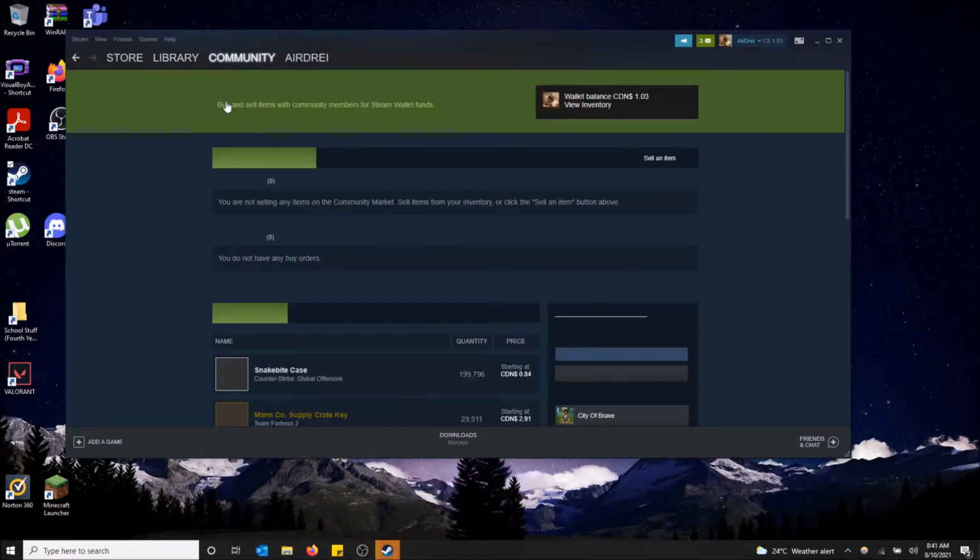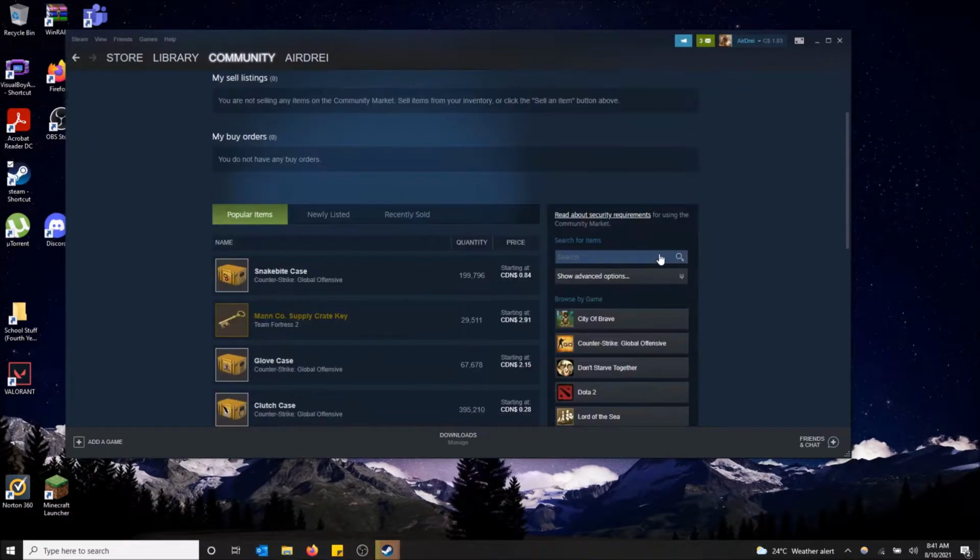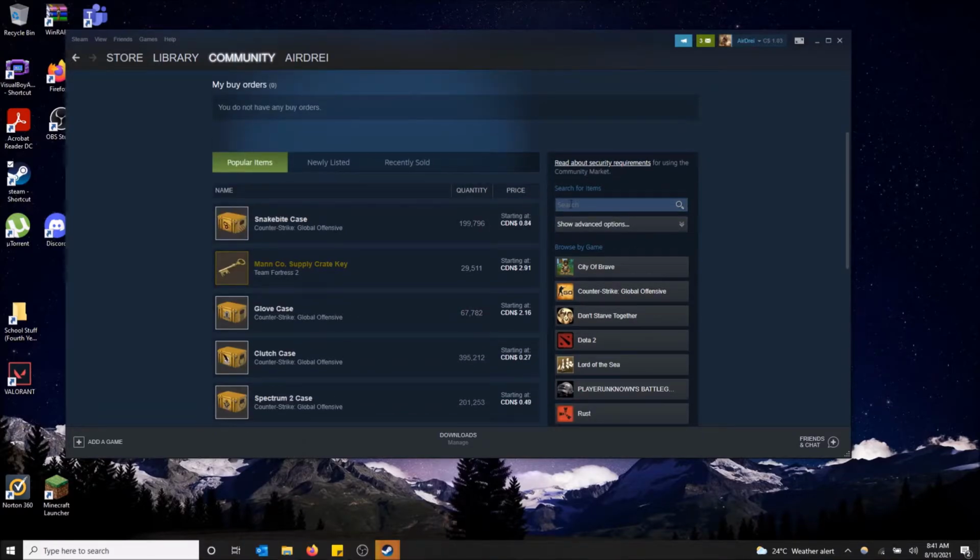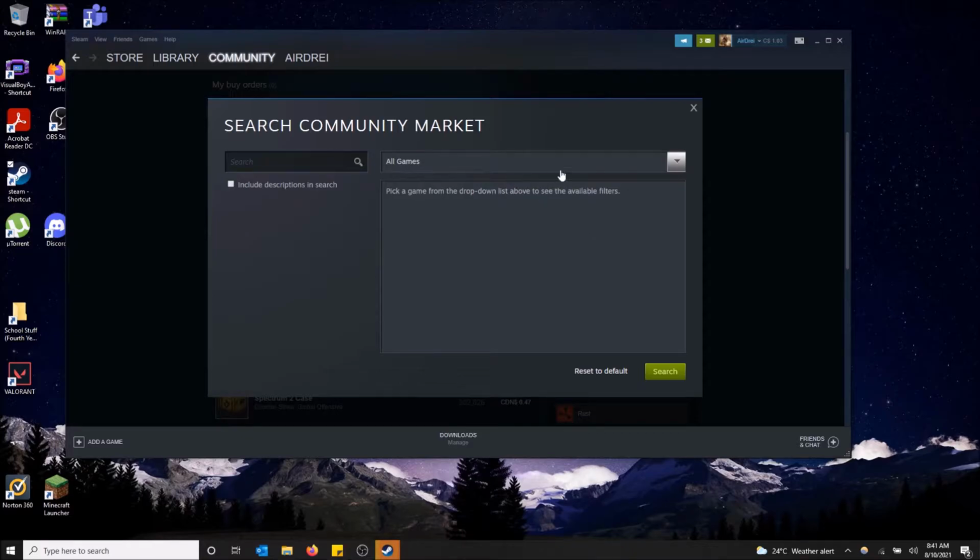Once market loads, you'll see a thing for show advanced options, because sometimes when I search things in the community market, especially for Counter-Strike, it doesn't give me what I'm looking for. If I enter too many search terms, Steam gets confused and starts showing you general items that have somewhat of a match to the search term instead of the exact term. Thankfully they added advanced options. You're going to want to click here, and now you can search something very specific.